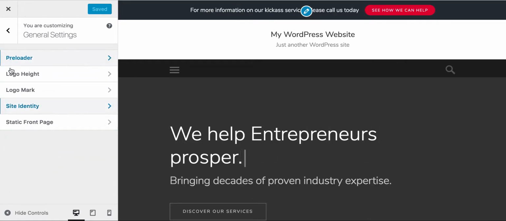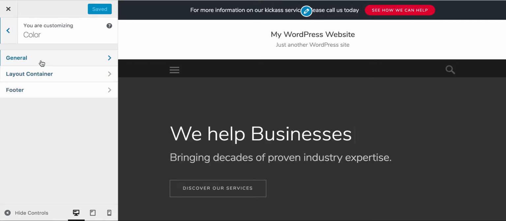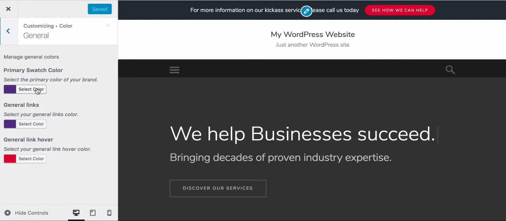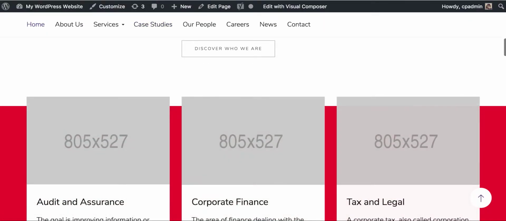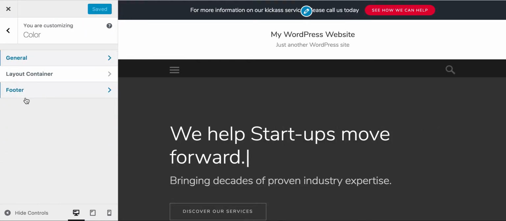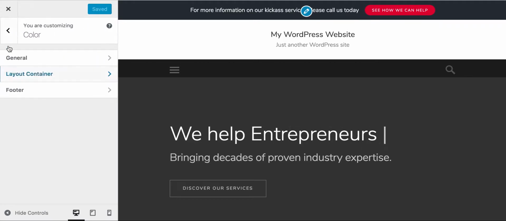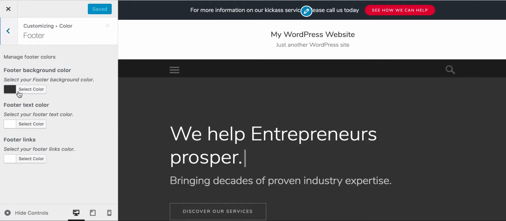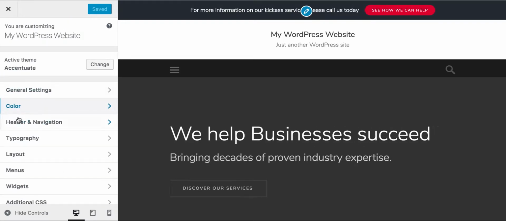And if I just come back out of general, just to show you a few other things you can do. So we've got our color settings here. Primary swatch color is used kind of as the flex of color throughout the theme, so you can set that here. General links, general link hover. If you want to switch the background color, you can here. And our footer colors are set here. So there are our main color customization options.